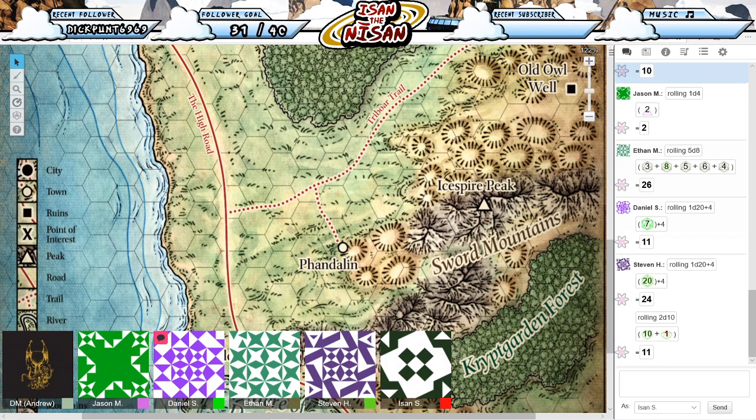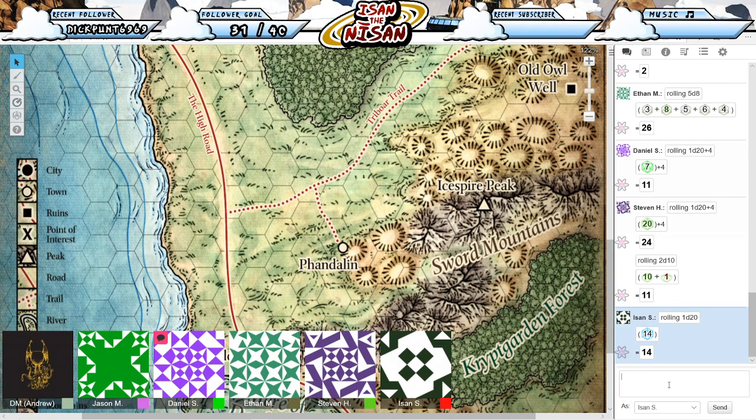All right. So Isan, you need to make a death saving throw, which is just 1d20. I'm about to get nothing. Nah, dude. Nat 20 right here. Alright. Not bad. So that is one successful save. Let's go. I was playing dead.